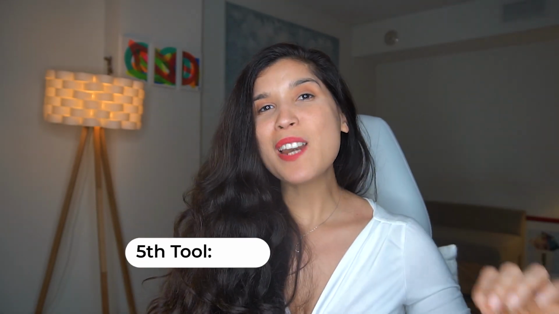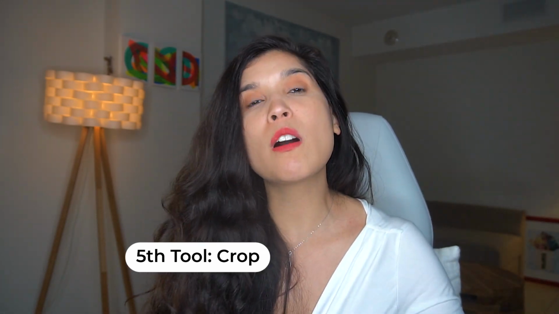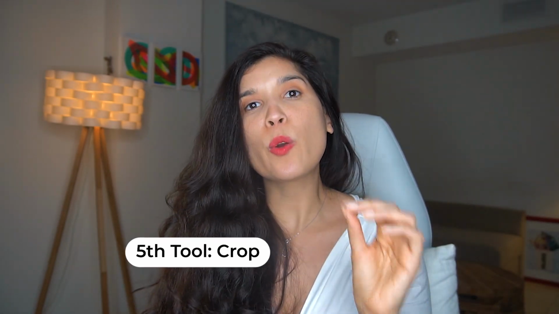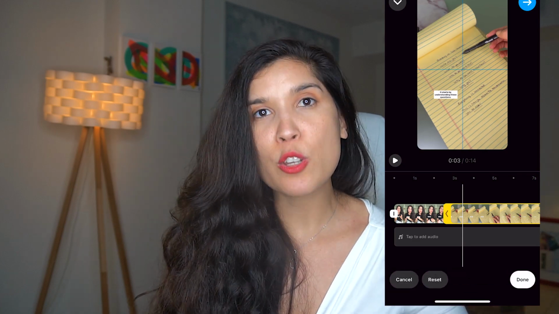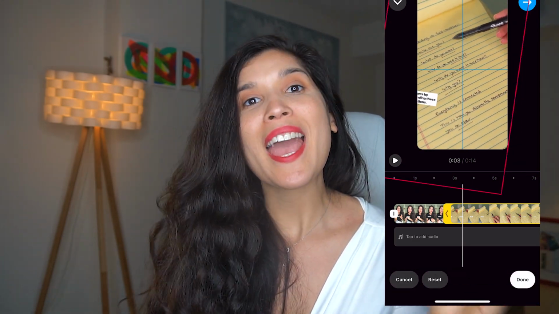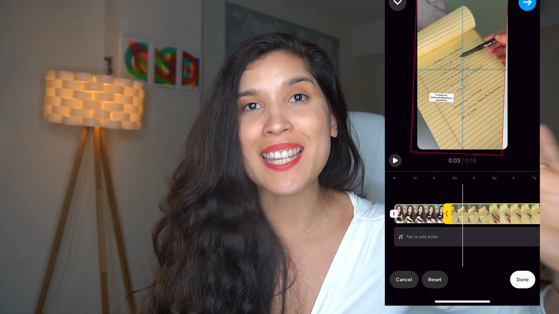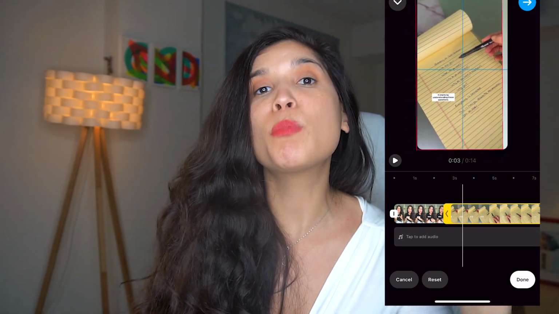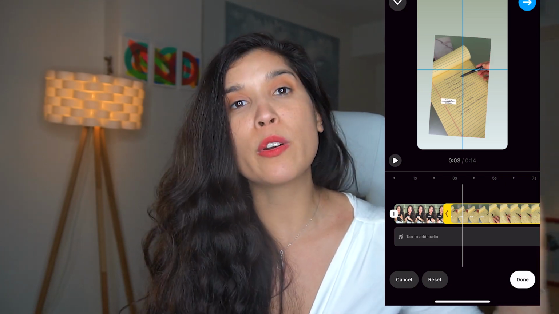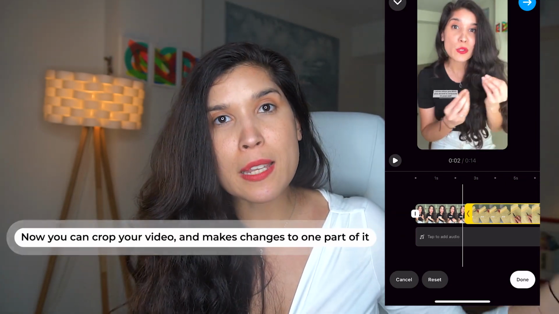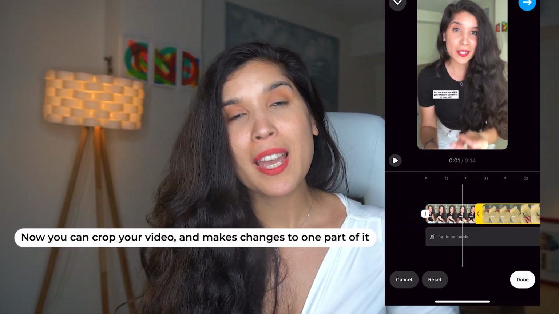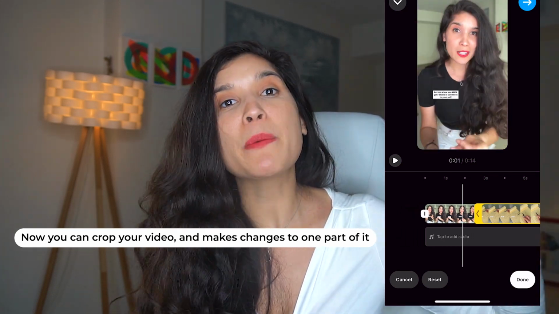Great. Then we have one of my favorites, which is called crop. So the great thing about this is that now you can split your reel and you can crop one section of the reel, leaving the other one as it is, which is amazing because before you couldn't do this. So I'm going to show you right over here. So as you can see, I'm selecting the reel, I am splitting it, and I am cropping it.